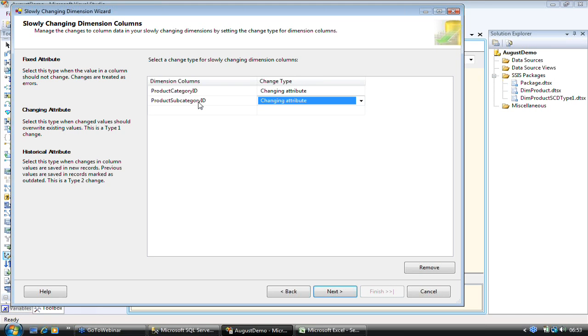If a particular business key, that is a product ID, exists in our dimension table, and for that one the product category ID and product subcategory ID are not the same as what is present in our dimension table, then it is going to update that particular data and mark those records as updation kind of records. So on this screen we just configure what kind of SCD we want to apply on a particular column.